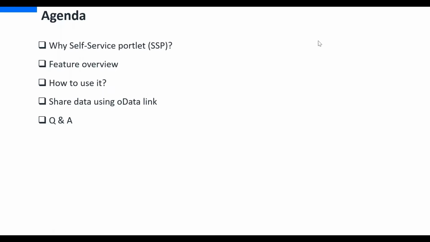So here is the agenda. I'll start with why self-service portlet, why product has introduced the self-service portlet, followed by a features overview, and then how to use it, and then how you can share the data shown in self-service portlet using OData link in the Excel or Power BI UI. And at the end, we will have a Q&A session.